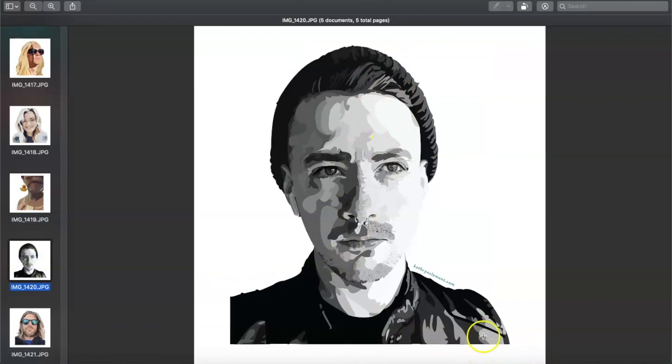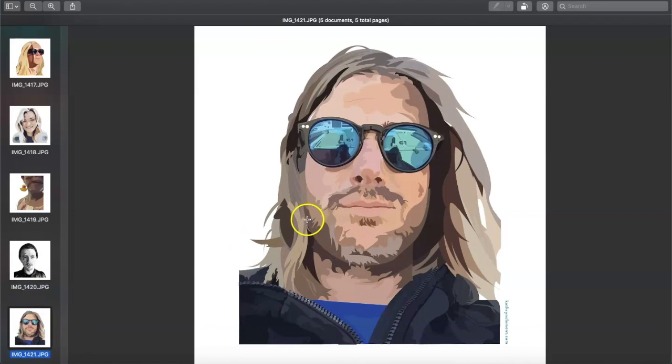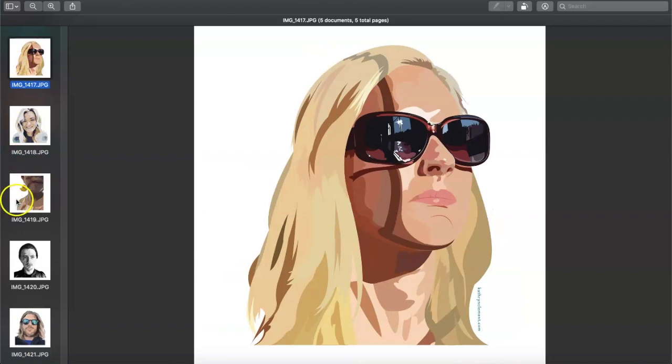Here's a monochromatic one. This one's all done in black and white, so you can see how that works. And then last but not least, this one here. All right, so hopefully this gives you some inspiration. These were a lot of fun to do.